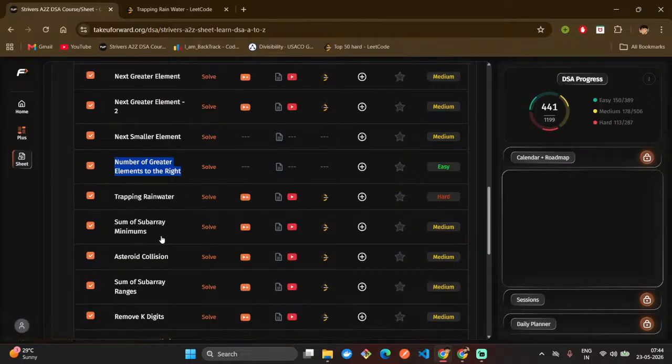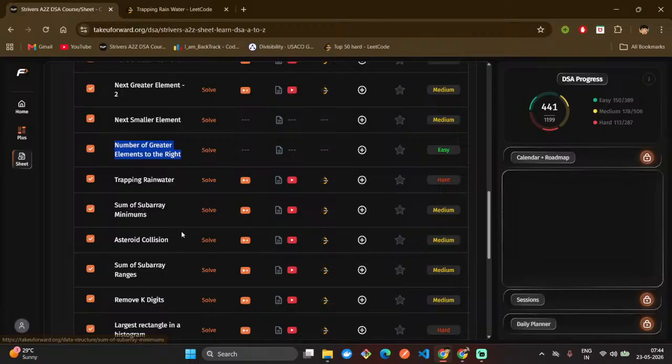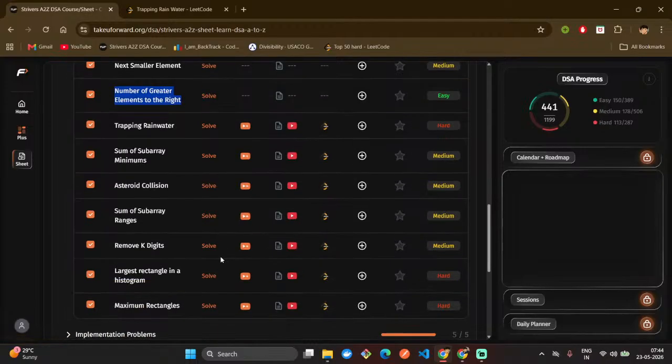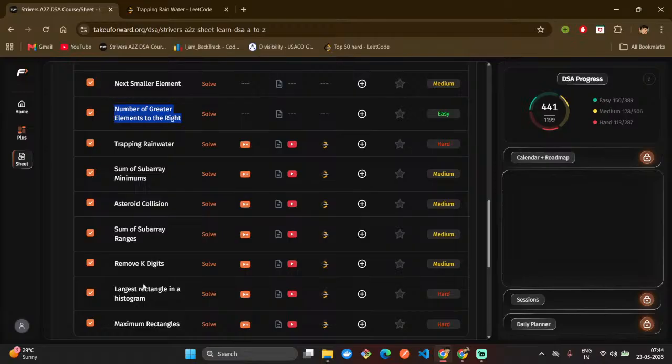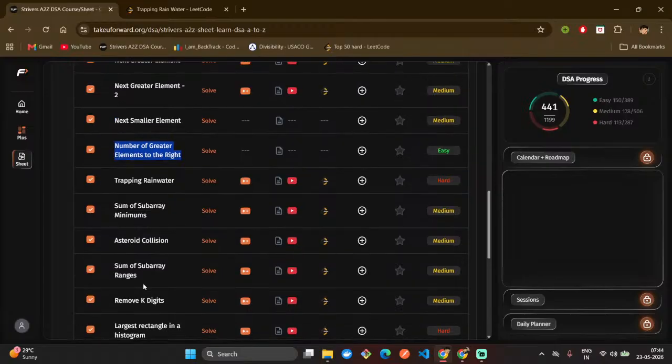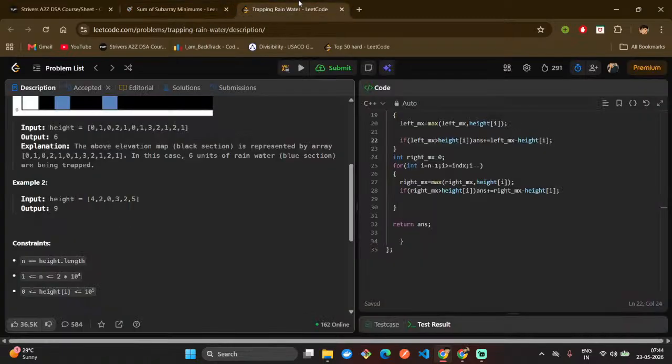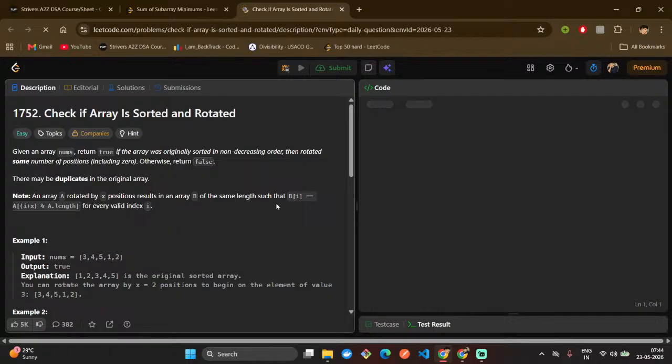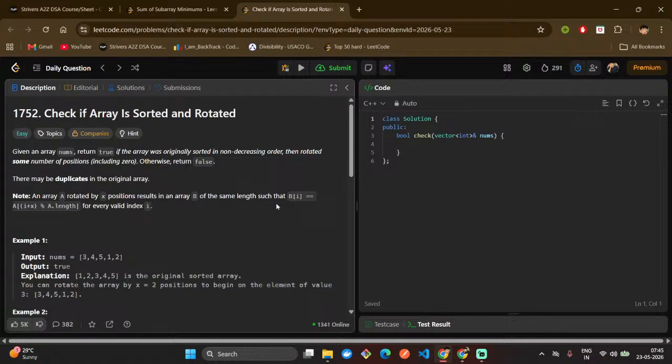Sum of subarray minimums, I think. Let's first see the two-day problem, right? Check if the array is sorted or rotated. You are given nums, return true if the original is sorted. What can we do? Sorted.